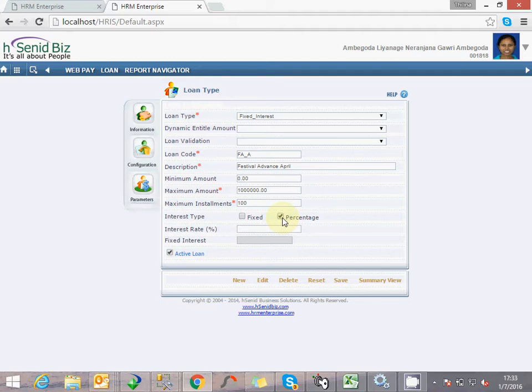What would be the difference between fixed and percentage? Let's say fixed interest means for, say, 100,000, the interest amount is 10,000. So fixed is an amount. The other one is percentage.